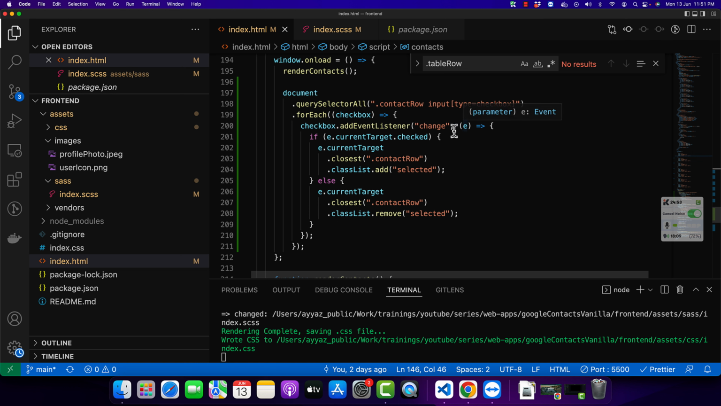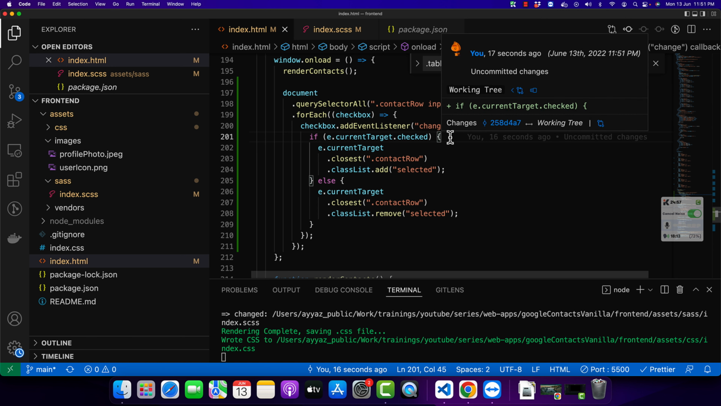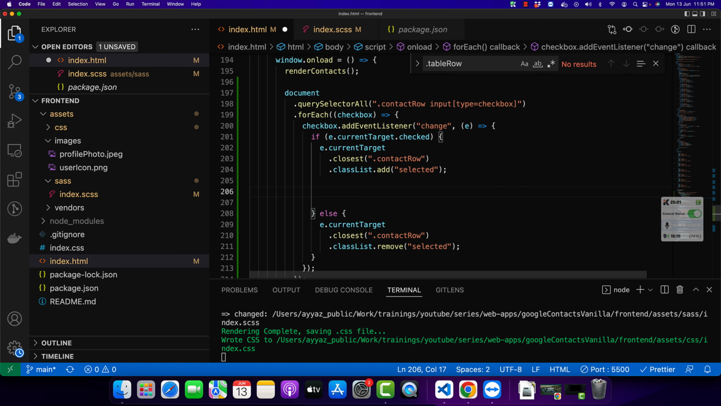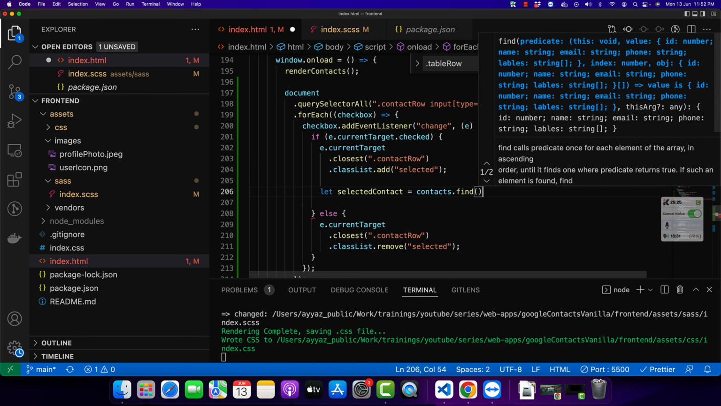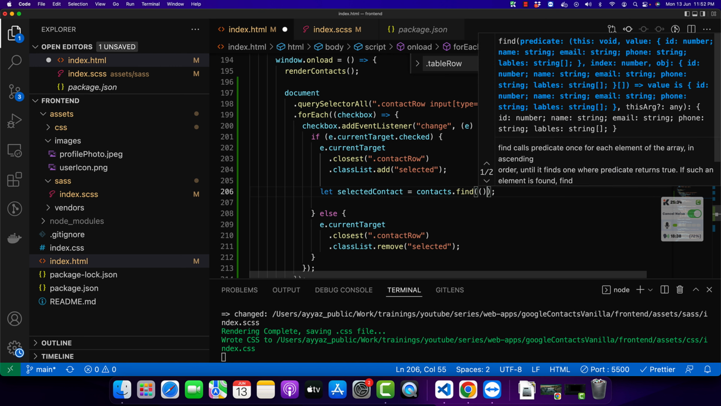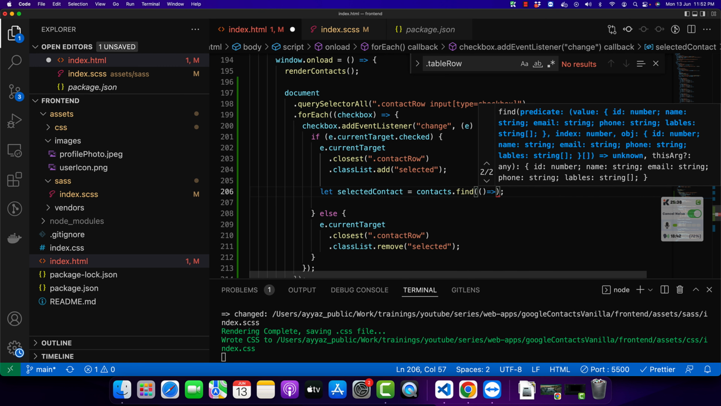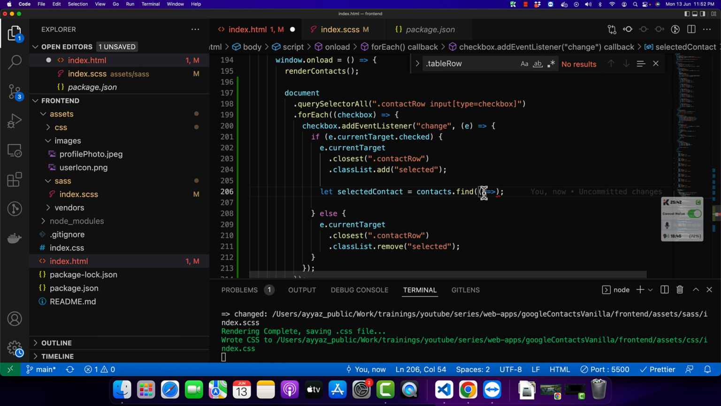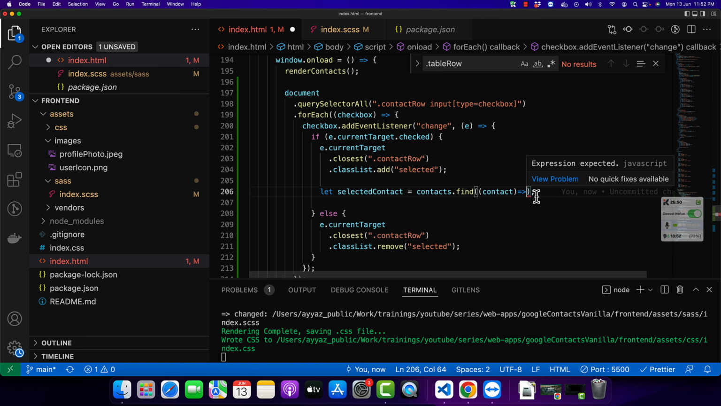So whenever the checkbox is changed and it is checked, then I want to get the specific contact object from that array, and I want to add the selected property equal to true only on that one. So for that, let selected contact is equal to contacts dot find. The find function would return us only one contact, based on the condition that we return from this callback function. It goes through every contact one by one, and gives that parameter to us in this callback function.